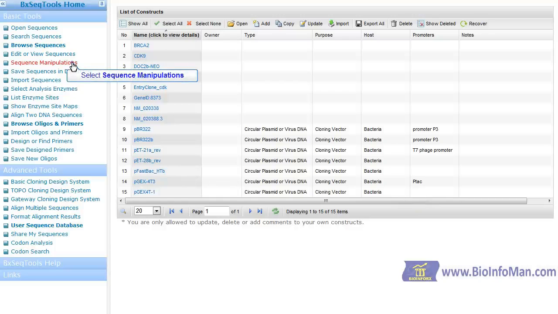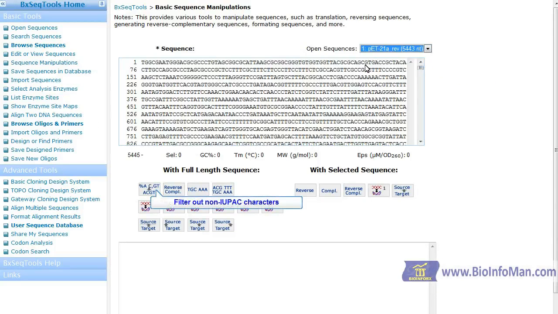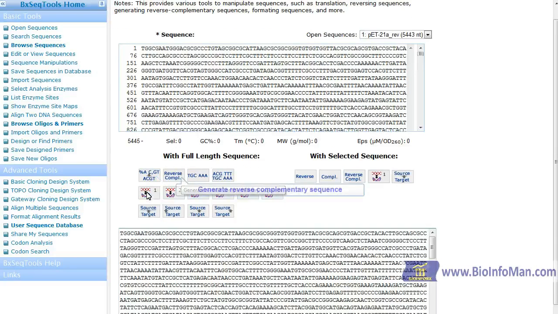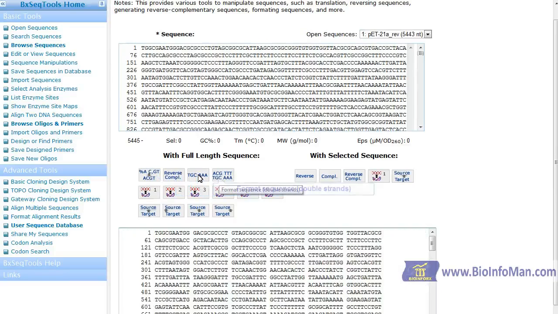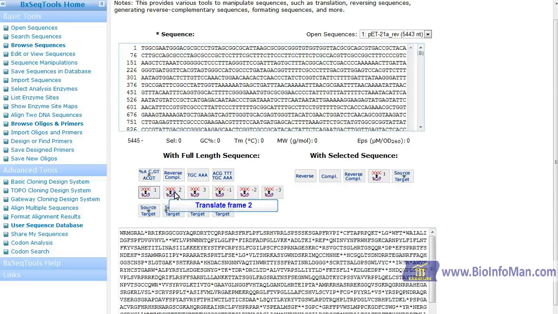Now you're ready to perform sequence manipulations, such as filtering out non-IUPAC characters, generating the reverse complementary sequence, formatting the sequence in single strand or double strand. Translations can also be performed in various frames.